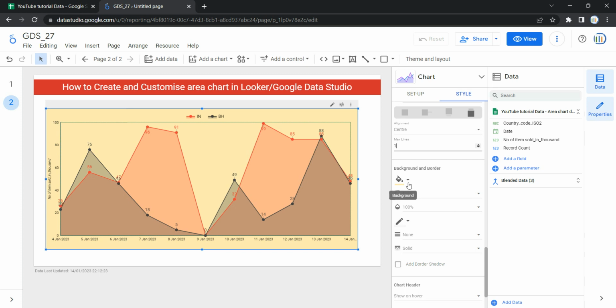Then after this background color, we have this border radius. It adds a rounded border to the chart background. When the radius is 0, the background shape has 90-degree corners, and a border radius of 100 produces a circular shape. So if I select 100, you will see that it's a circular shape over here.